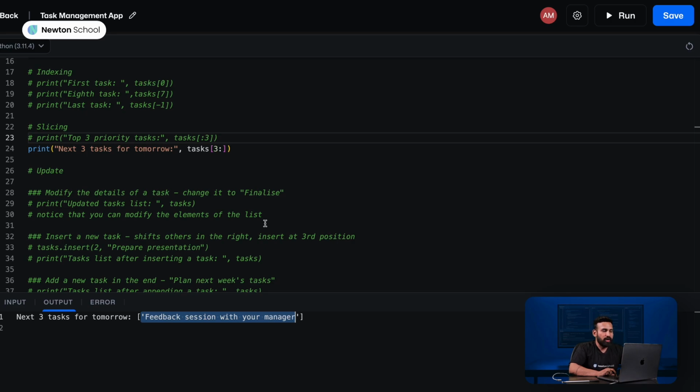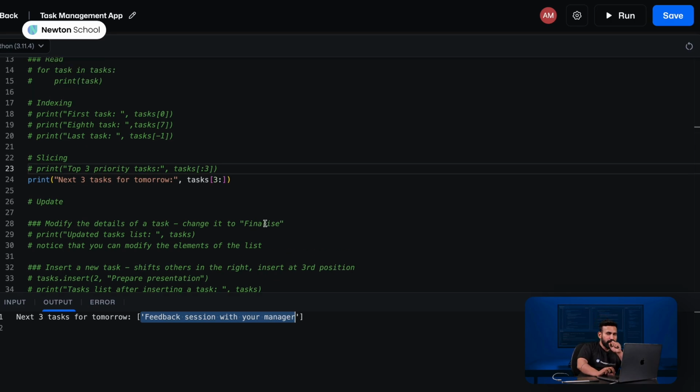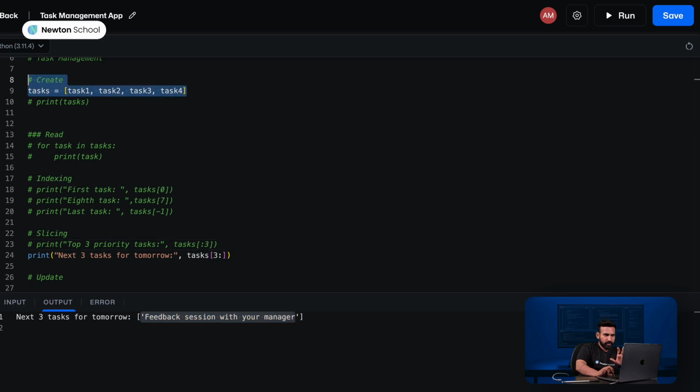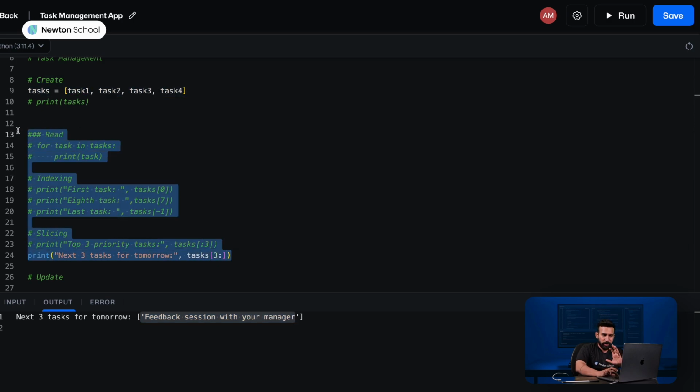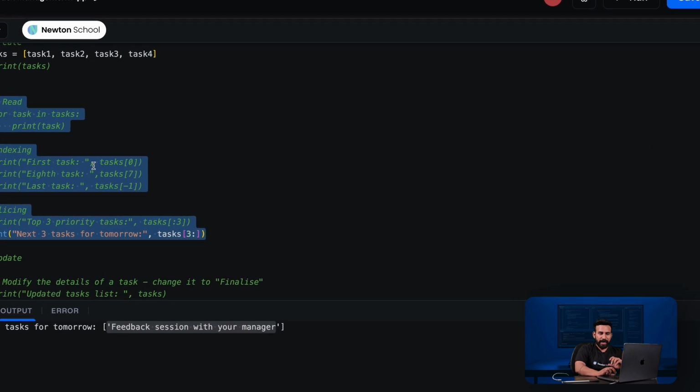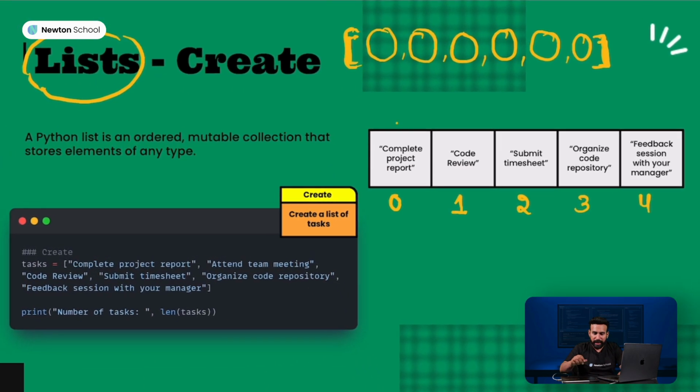Awesome. Now I've done creation, and I have been able to read. Let me quickly summarize it by going to the slides. The way you do creation is as follows: you basically add all the tasks in the list, and maybe just print it. Here I am also printing the length of this list, which gives me the number of elements present in the list.